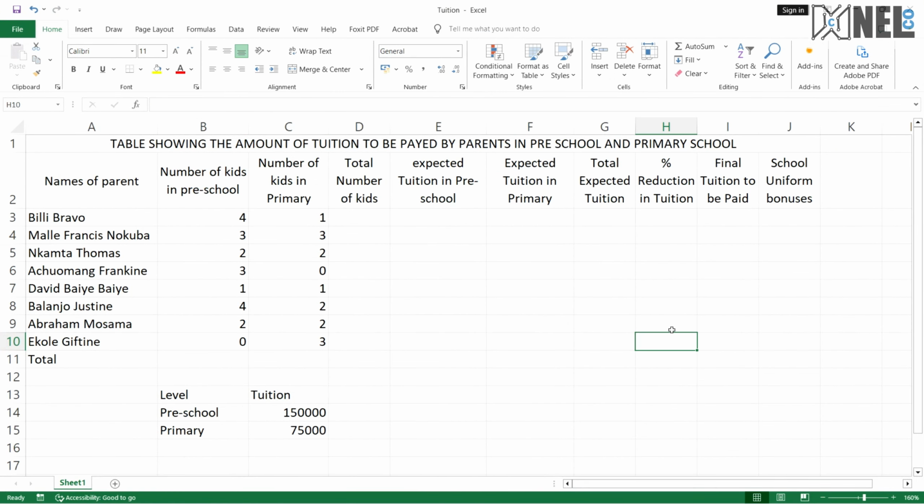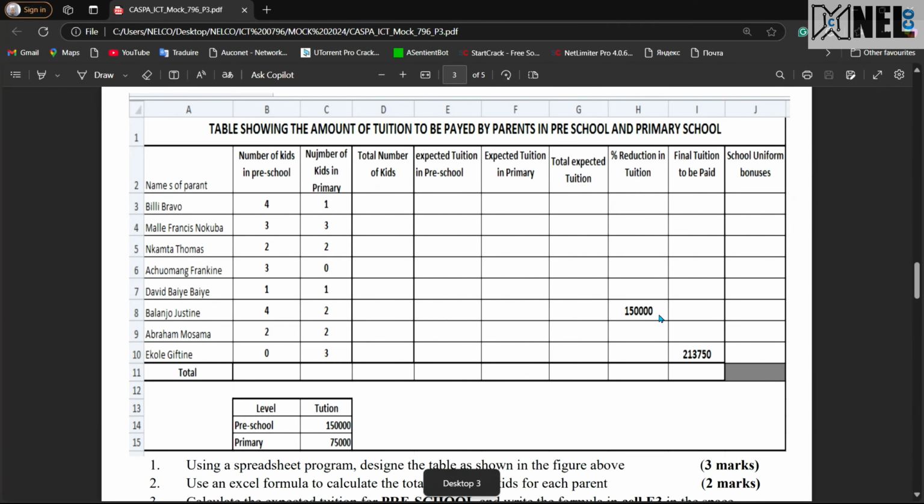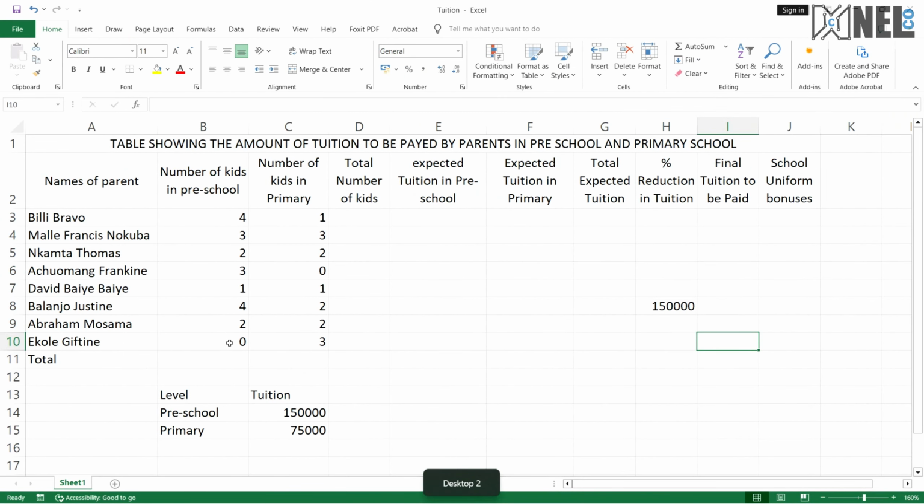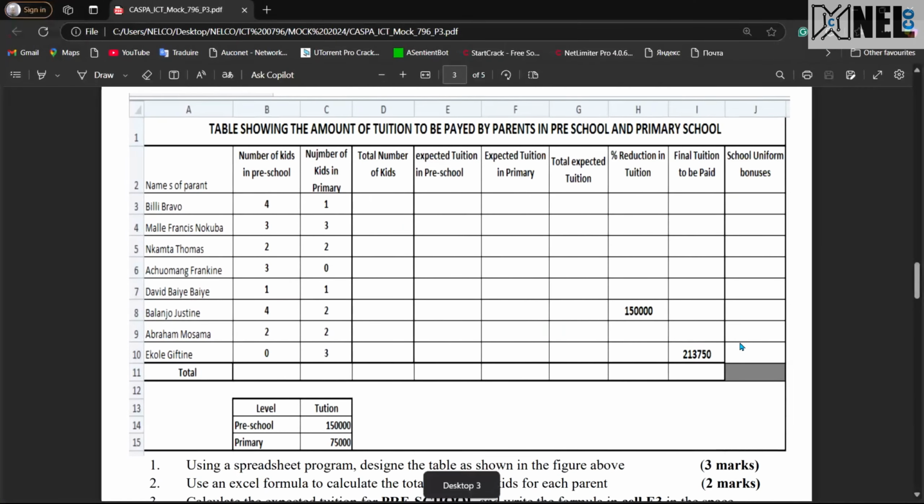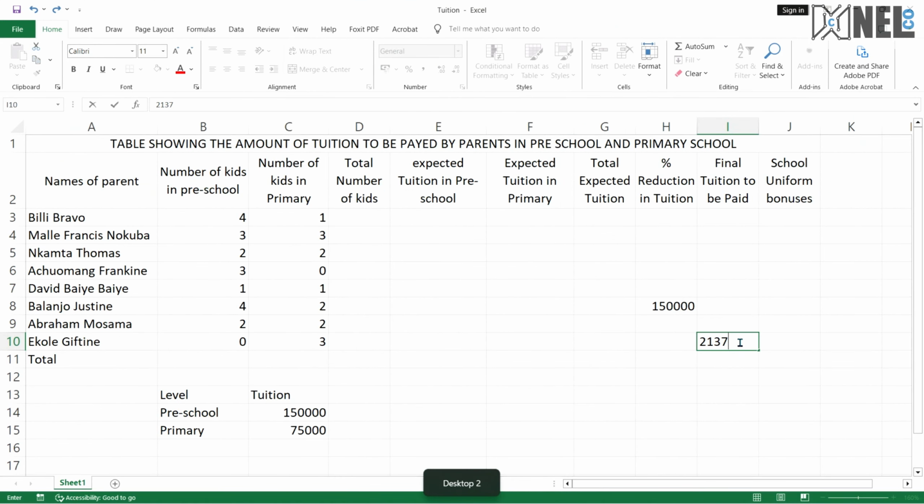Let's check H8. This is H8, 150,000 with 4 zeros. So just under this, one cell downward, is the final tuition to be paid. Equally Gifting here has to pay an amount of 213,750 as the final tuition to be paid.